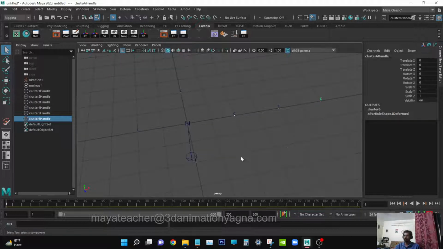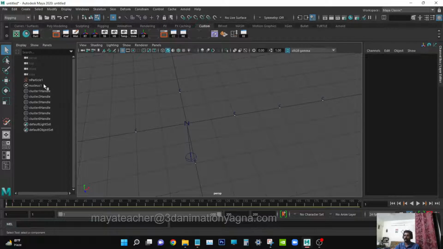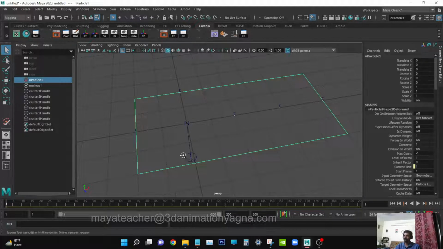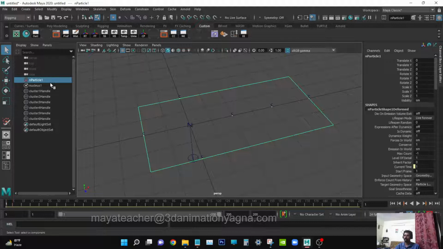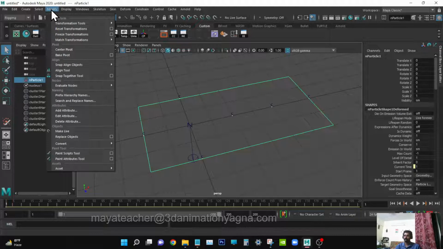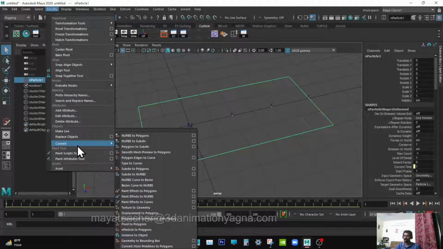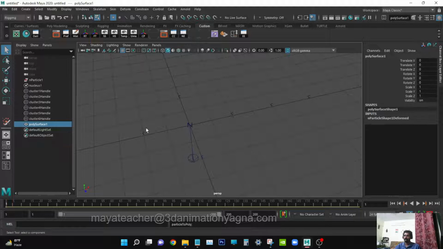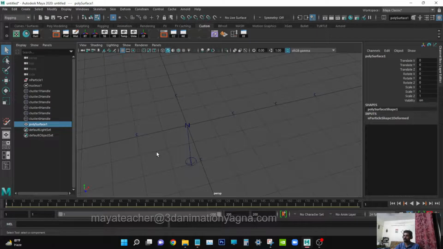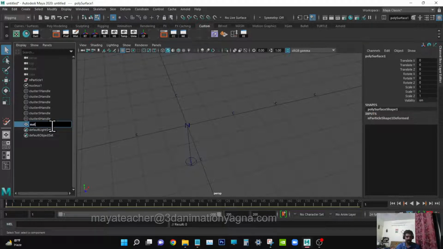Now we have to convert this n-particle node to polygons. Okay, go to modify, convert n-particles to polygons. Right. Now it won't immediately show up, so we have to go to the attributes. There some modifications we have to do, then it will show up. Now we will rename this as metaballs.